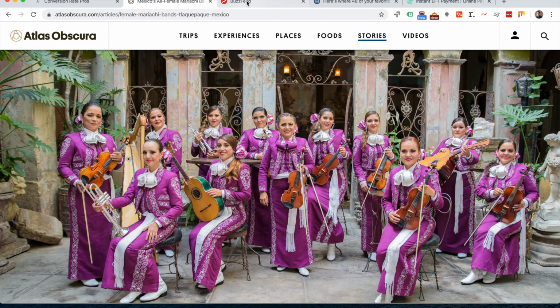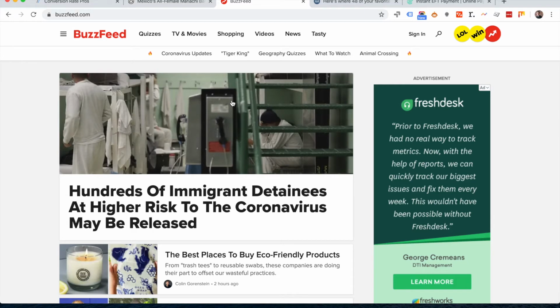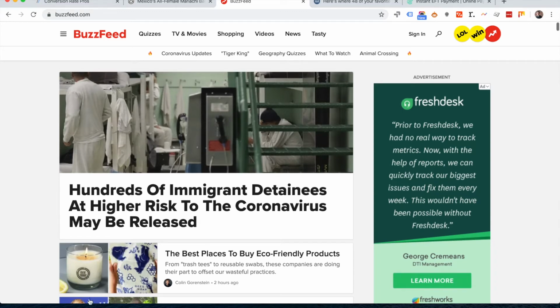So let's go to an example of a page that does not have a false bottom, and that looks like this. So I've just hopped onto BuzzFeed's homepage here. What you can see is that the fold has content from below the fold bleeding onto the above the fold section. So you can see that there's an incomplete picture here.